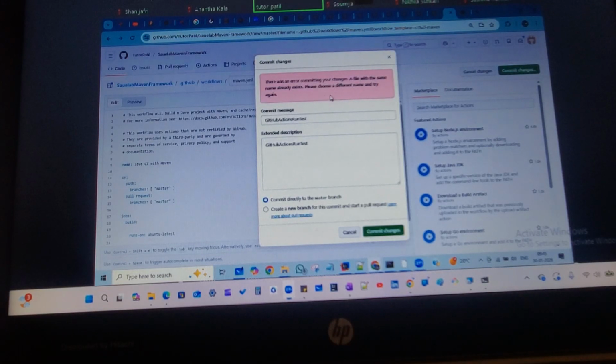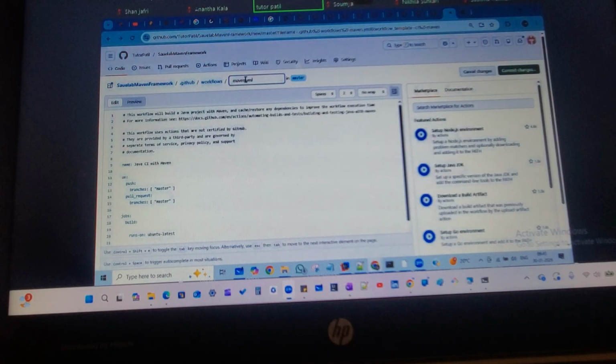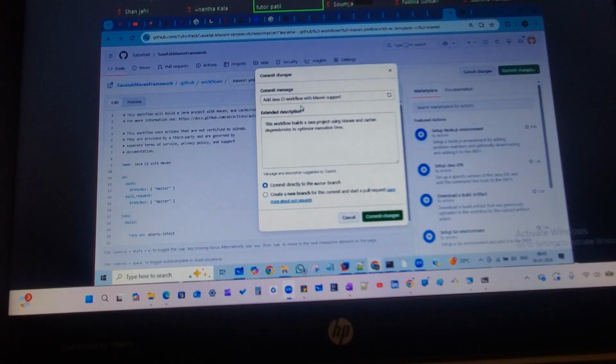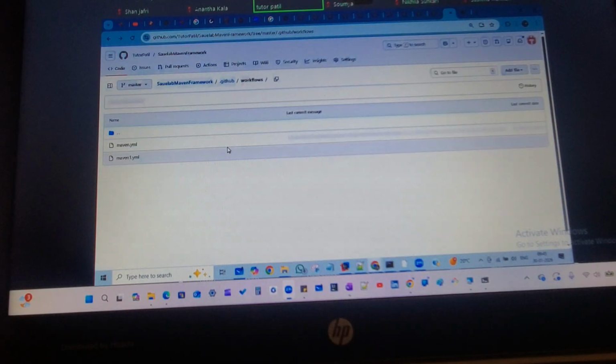There was an error. A file with the name already exists. Choose a different file. Okay. So you already have given this. You should have deleted that. That's okay. Ultimately, one YAML file should be there. Okay. So actions test two, commit. I've committed this now.